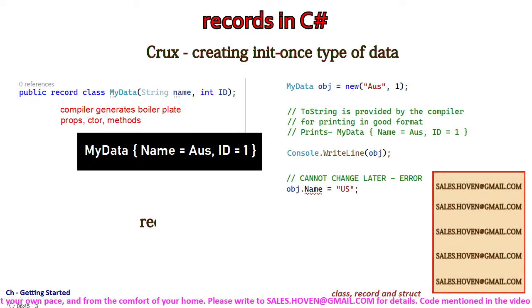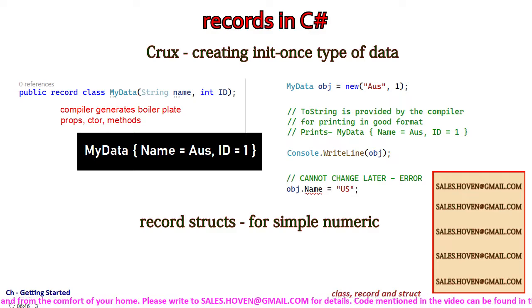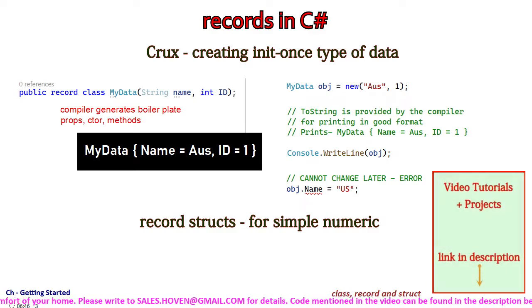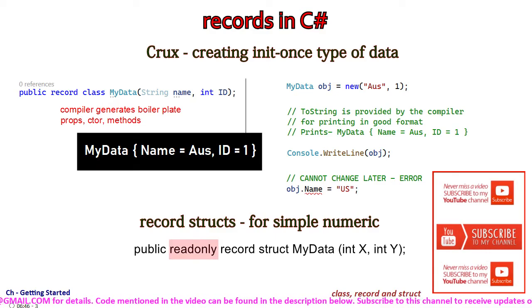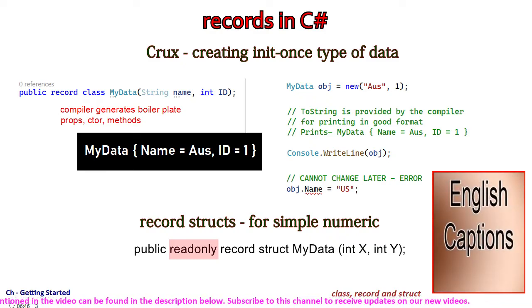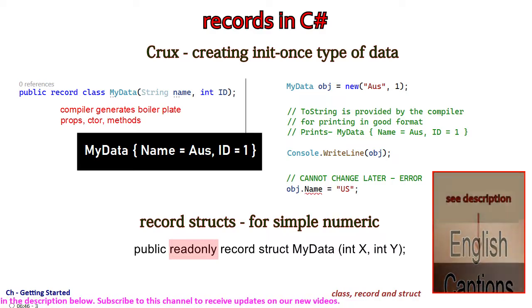It is possible to create record structs also. They should be used if the data to be stored is simple, numeric, and small. A record struct is read-write by default. It can be made init-once by using the readonly keyword: public readonly record struct myData(int).